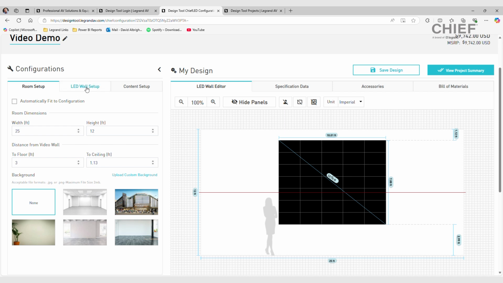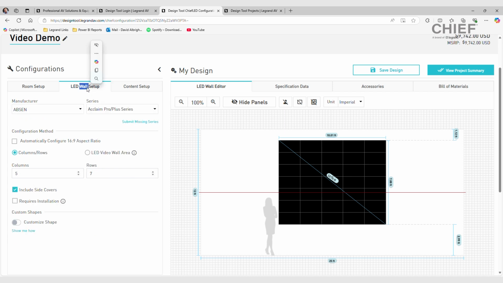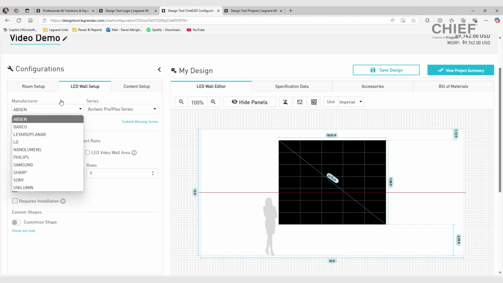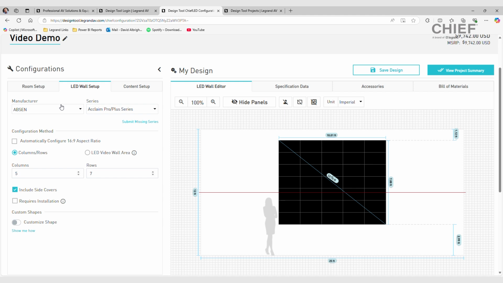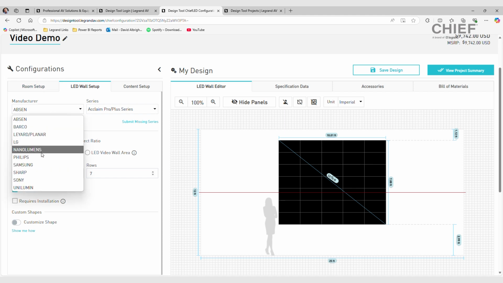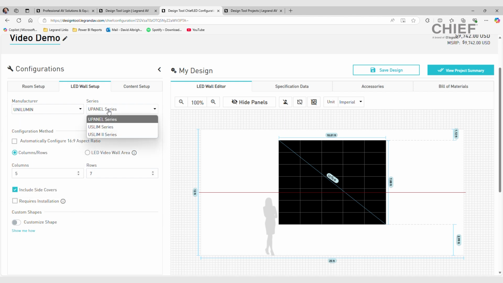From there, we'll jump over to the LED wall setup tab. Here you pick the manufacturer of the display solution. For reference today, this design tool only includes our I and H style mounts and not tiled universal mounts. I and H style are manufacturer specific, so you'll need to pick the manufacturer and series of those from these drop downs. We'll pick the Absen Acclaim Pro Plus series for purposes of the demo.